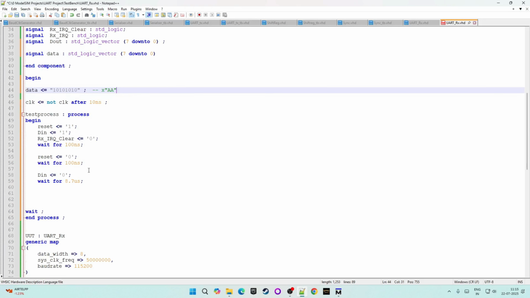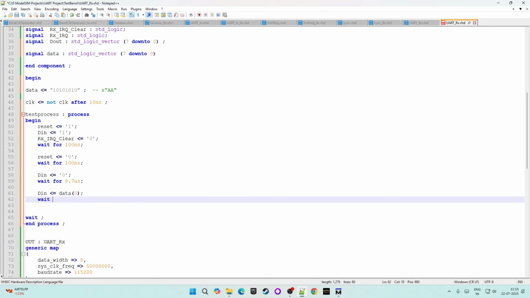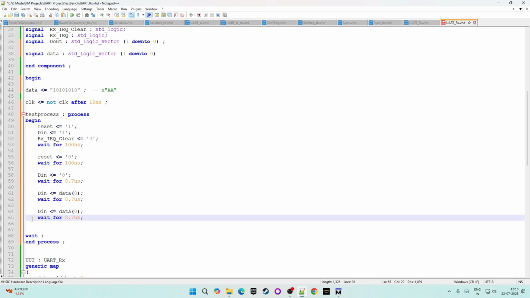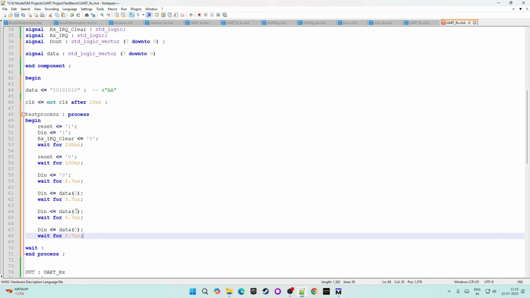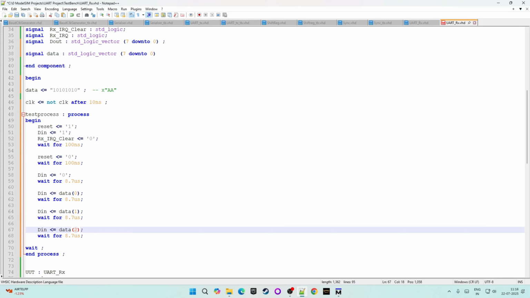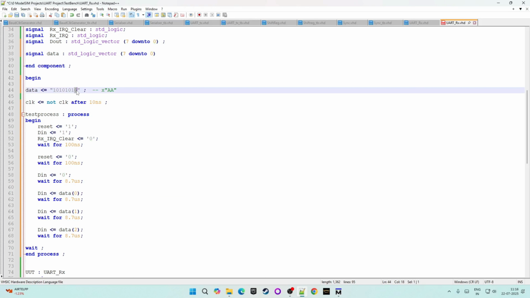Okay, so one thing you can do is write that din will be our data index 0, and then wait for 8.7 microseconds. Then again you can copy this, paste this multiple times, and then you can update this one by one. So that's one thing you can do. Now we are sending this index 0 first because this is our LSB. So this is 7 and this is index 0. And the RS-232 protocol sends the LSB first. So first this 0 will be received, then 1, then 0, and up to this MSB.